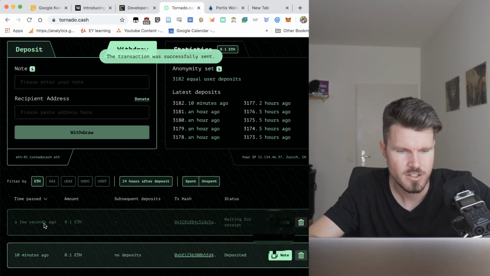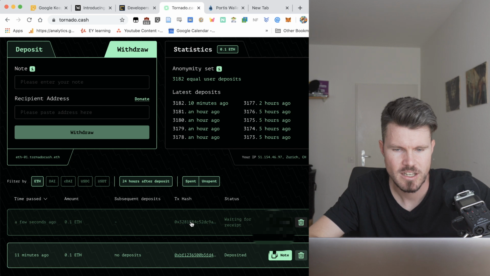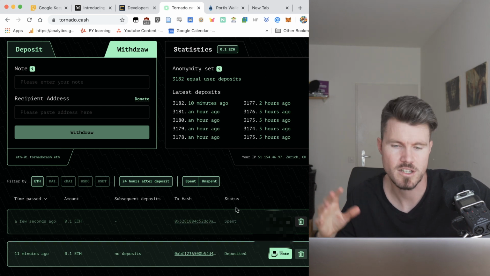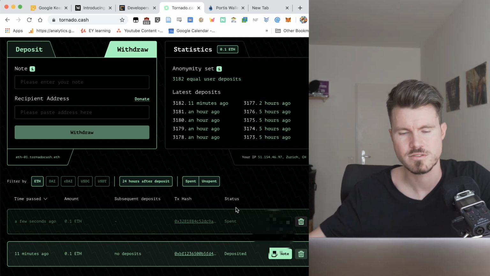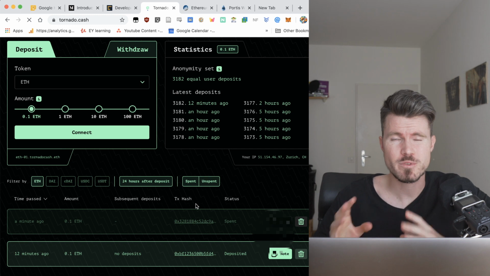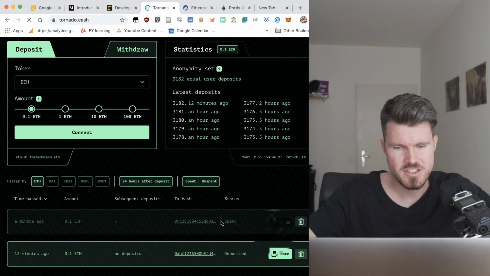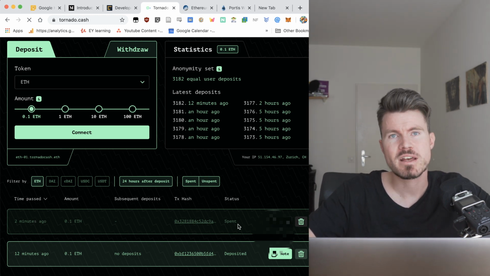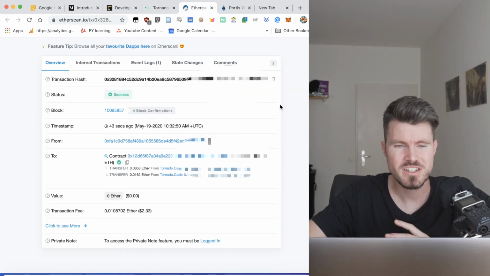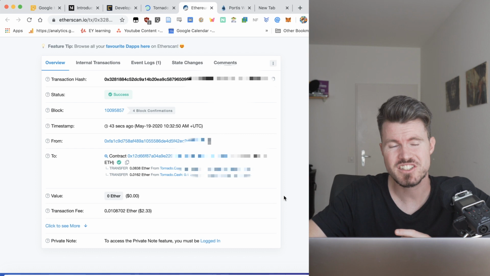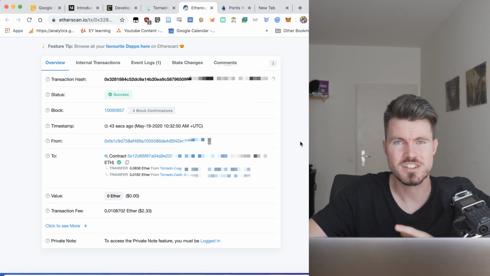If I scroll down, here is the new transaction, the transaction hash, and it's waiting for receipt. It might take a few seconds or even a few minutes to actually be sent to the new wallet. My ETH withdrawal went through. As you can see here, the status is spent and I've got a transaction hash. So here we've got Etherscan open and you can see all the information of the transaction, but you won't see where the funds are coming from.